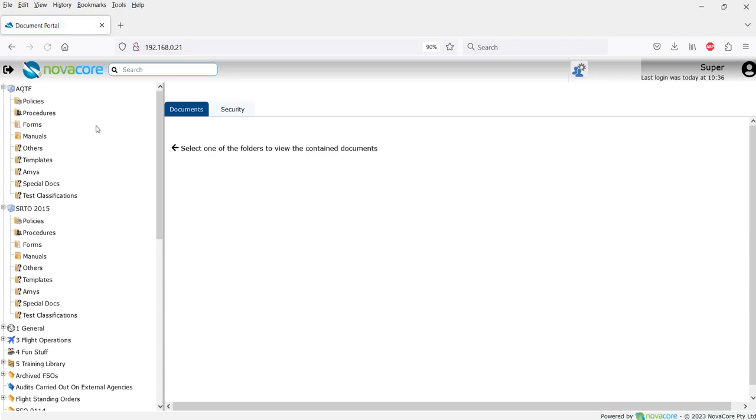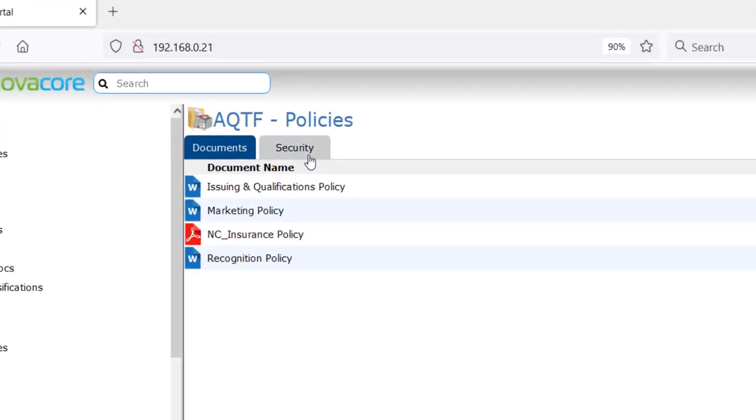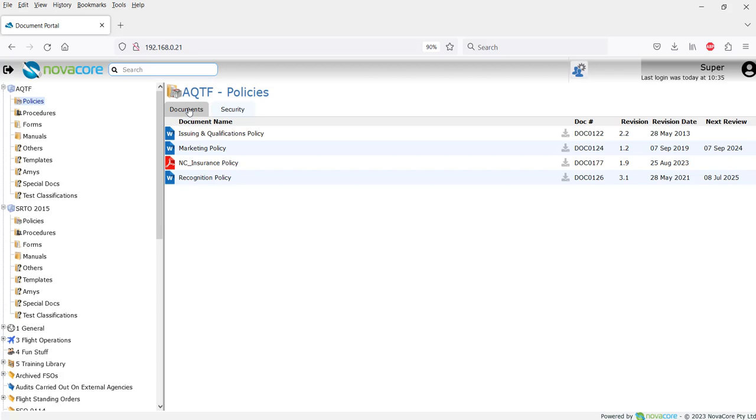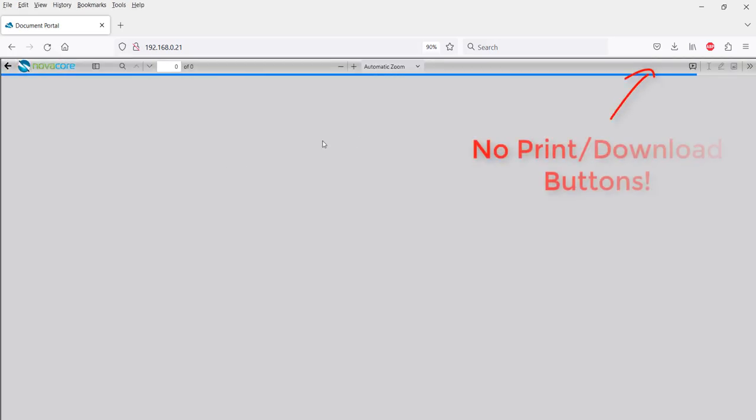As a super user with the user management permission, I also have access to this Security tab. Under Security, I can allow or deny a specific user the right to view frameworks or folders, and allow or deny them the ability to view, print, and download documents. If the download permission is denied, the download buttons will be grayed out, like this. When the user views the document in the PDF viewer, the print and download buttons will be hidden.